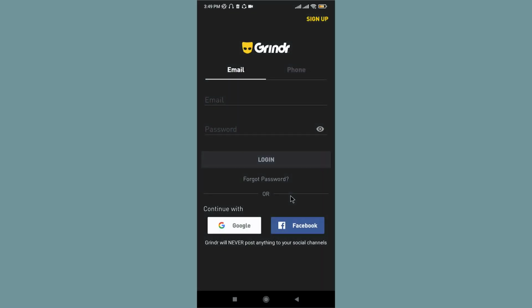And once you have successfully deleted a Grindr account, you will be taken back to the login page of the Grindr application. So once you have deleted a profile, it cannot be recovered as it is a permanent action. However, you can still create a new profile using the same credentials.